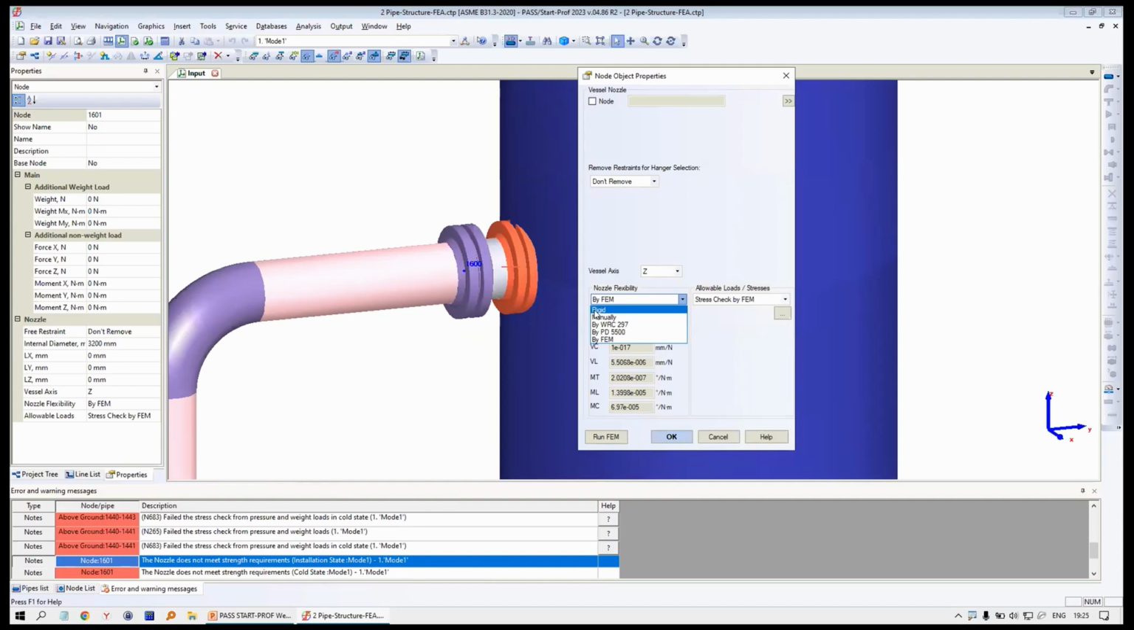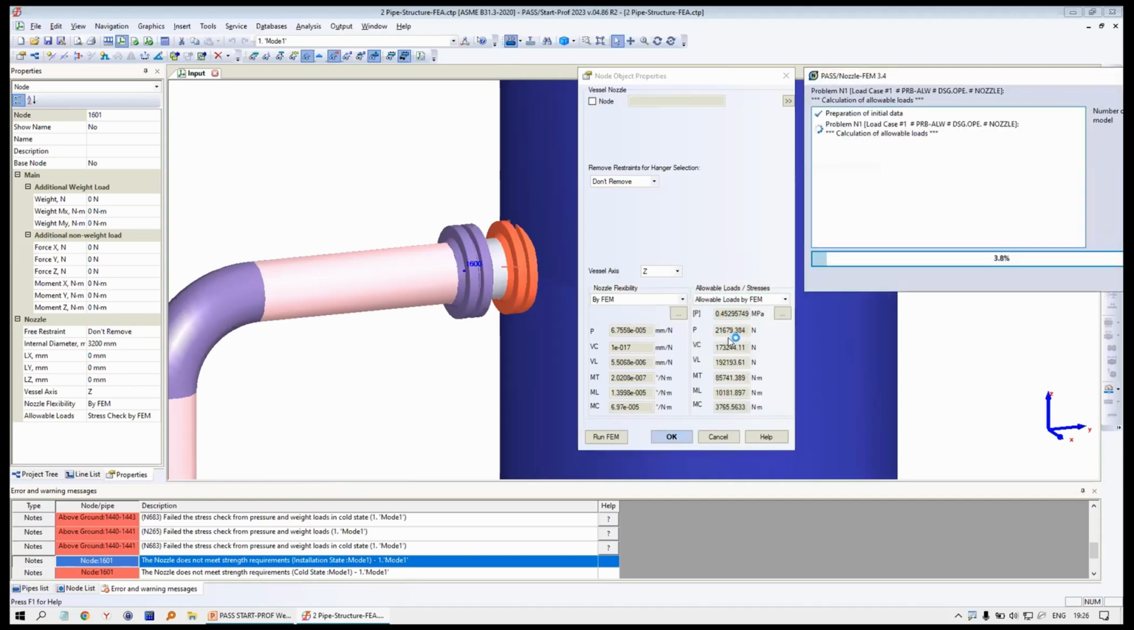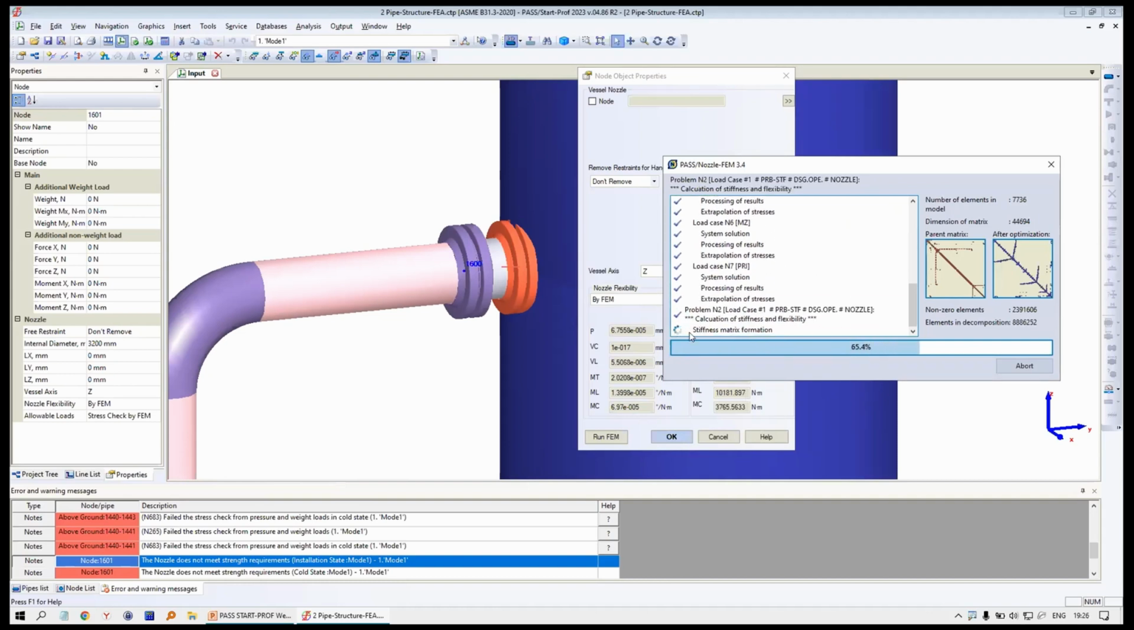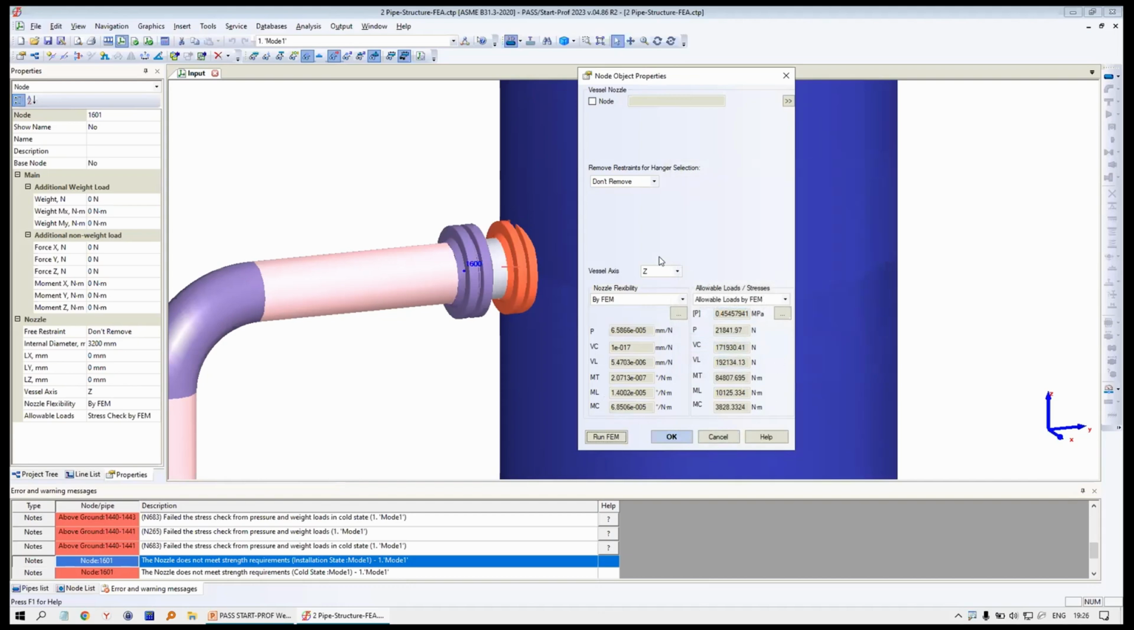We have several options. It can be rigid, or you can manually provide the flexibilities of this nozzle if you know them. Or you can use the WRC code, but it has limitations. You can use the BS code, or you can use the finite element method. And also for stresses, you can enter the allowable loads manually, use a stress check following the WRC code with limitations, or you can check stresses using the finite element method, or you can calculate allowable loads using the finite element method. For example, I will choose allowable loads, and allowable loads will be calculated automatically using the PASS/NOZZLE-FEM software for this nozzle. Okay, so you see all the data was refreshed.